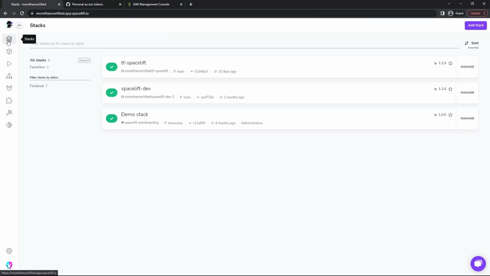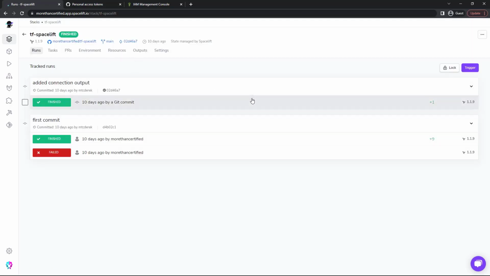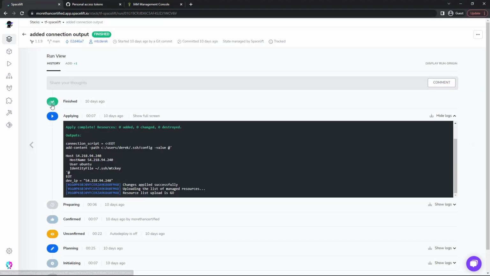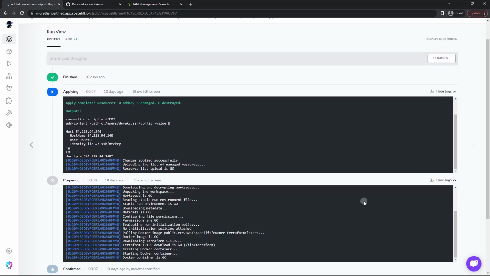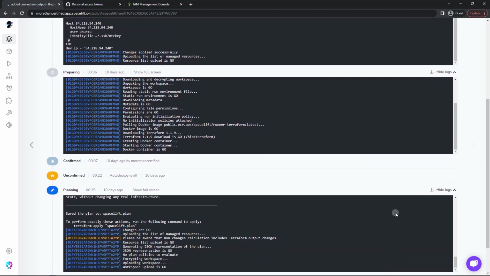So if I run back up here to stacks and click on my TF Spacelift stack here, and I will reopen the last run. And as you can see, the outputs are still a lot cleaner. So anyway, that's all we really need to see. I just wanted to show you that there is a way to see everything that's been deployed. And of course, you can go through logs and everything as well to see everything.